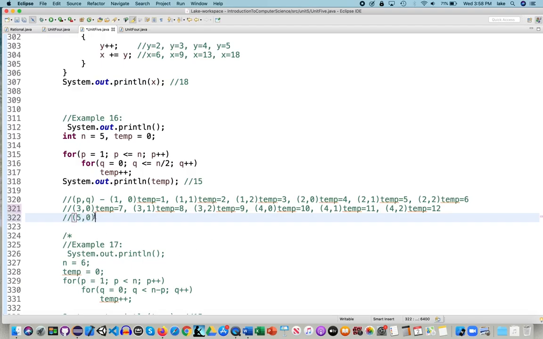Question is, would this run? We got to check. It does run. Is it true that 5 is less than or equal to 5? Definitely true. Come in and we start all over. Temp goes up by 1. Temp is now 13. The next point to come along is 5, 1. And temp's going to go up by 1. Temp is now 14.